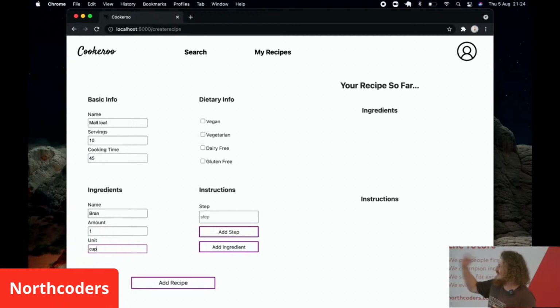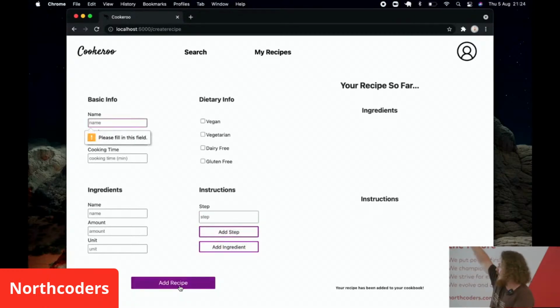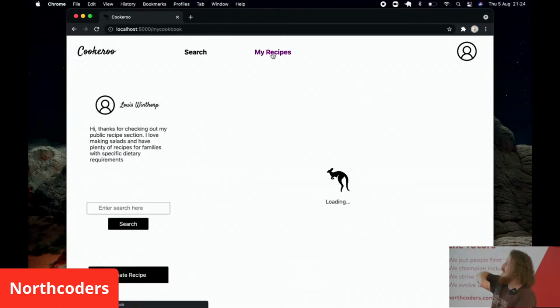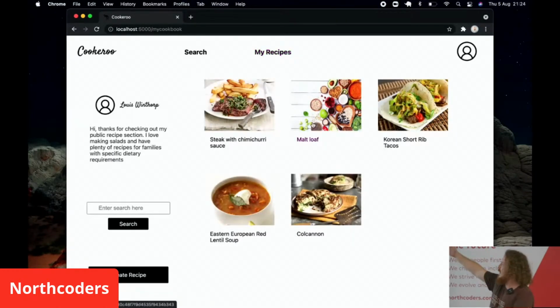This is going to give away my secret malt loaf recipe, which, to be fair, you may not want to try because it's just 1 cup of bran, and then we're going to cook it at 180 and probably have the driest malt loaf that you've ever had in your life. But we will be able to see the steps on screen and then add recipe, and then hopefully it will have landed in our backend API. That's a stock image, obviously, that's not malt loaf.